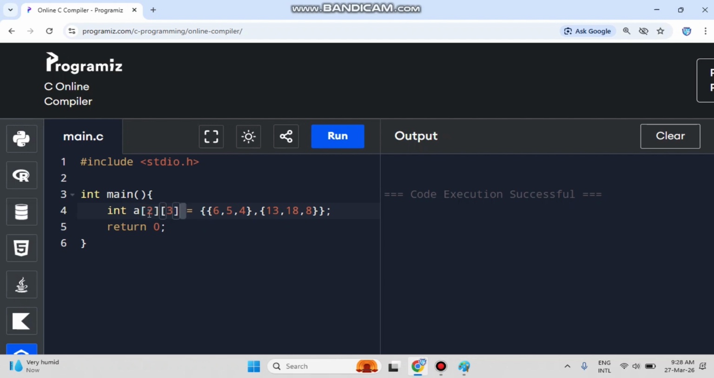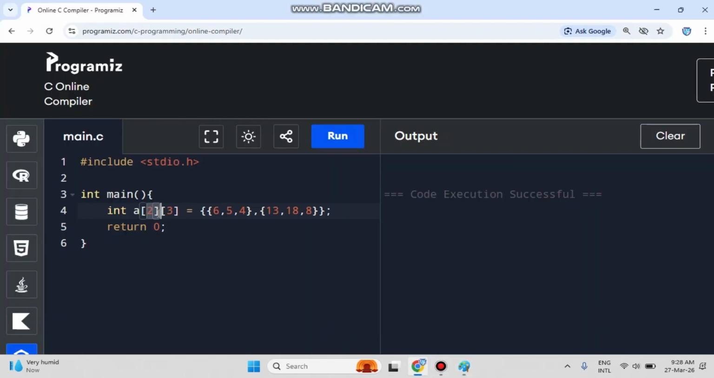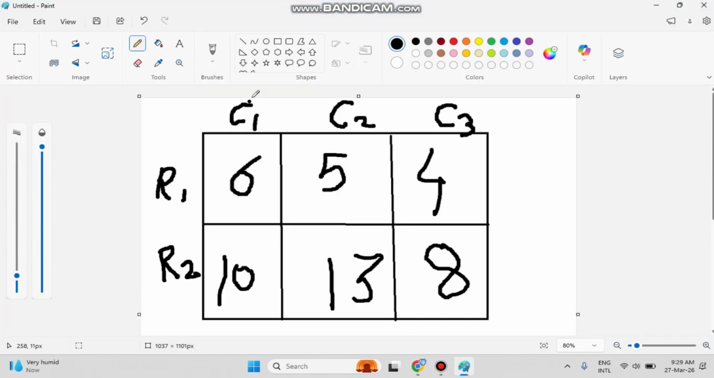Whenever you have a two-dimensional array, we use two square brackets. See over here, the first bracket and the second bracket. After the first bracket we put the number of rows you have. Obviously I have two rows, row 1, row 2. So we wrote the number 2 over here. Then in the other bracket we wrote the number 3, meaning we have three columns: column 1, column 2, column 3.